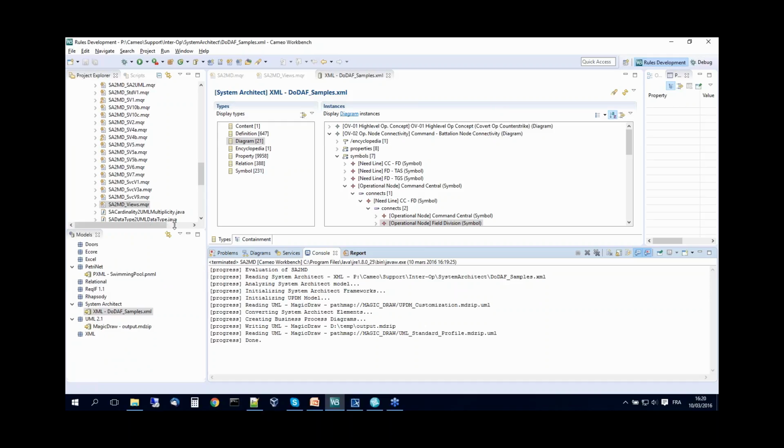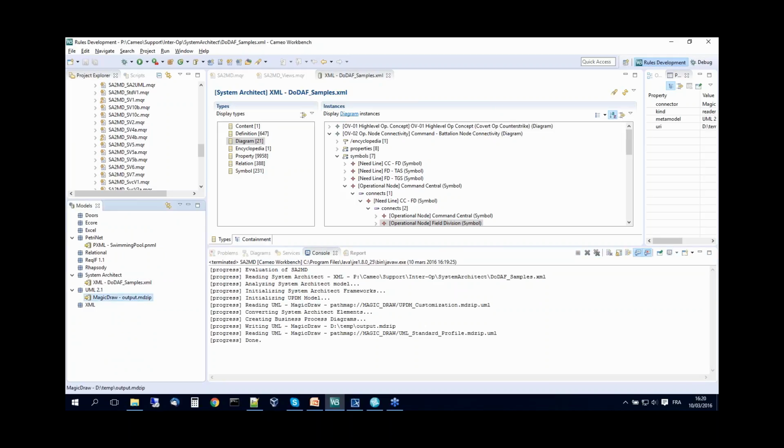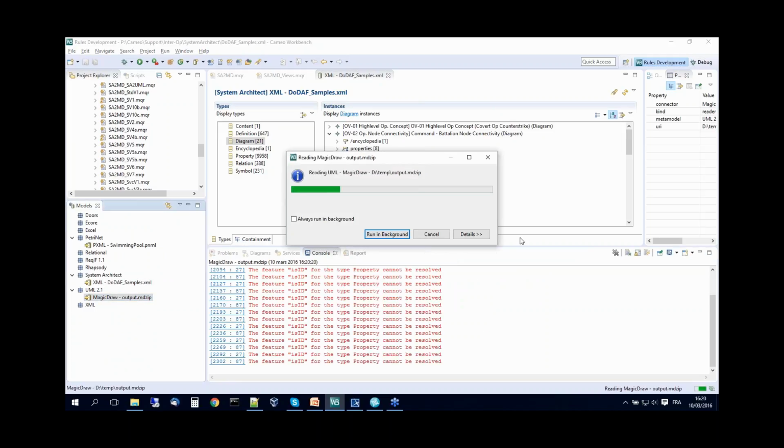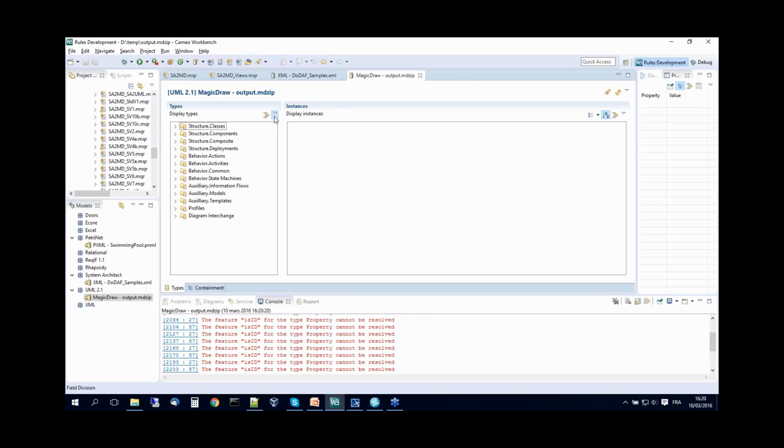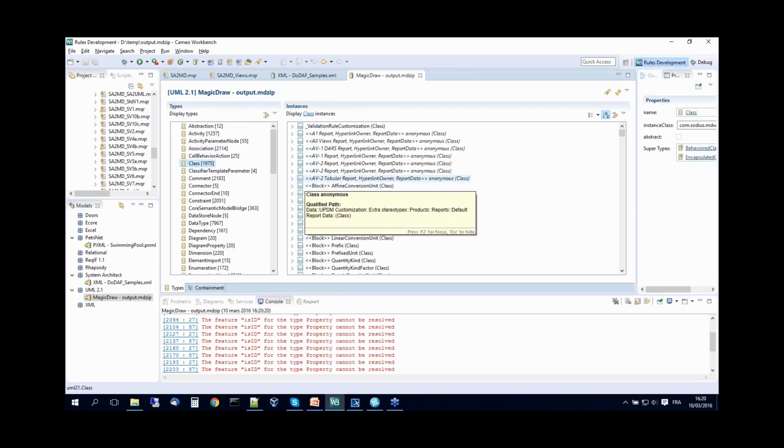So here my model is created now. I can open it. It's reading the model. Sometimes I have some messages. And I can check the structure of the model. So here I have a way to see the model. If I want, I can say no, I don't want any working set. I want to see the elements flattened.